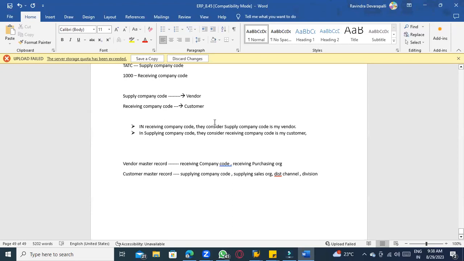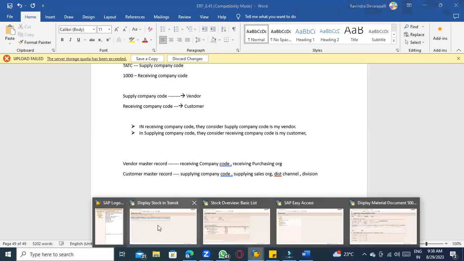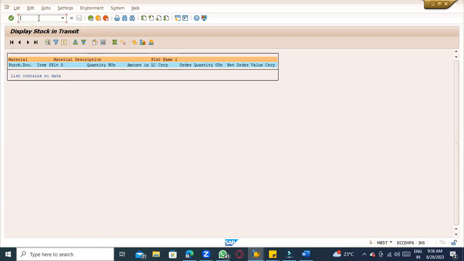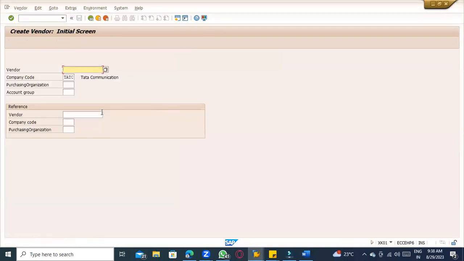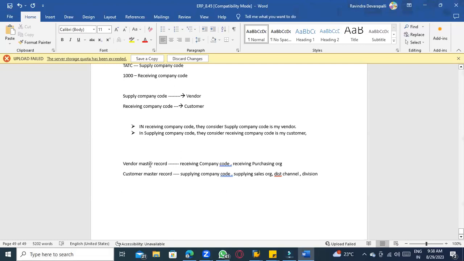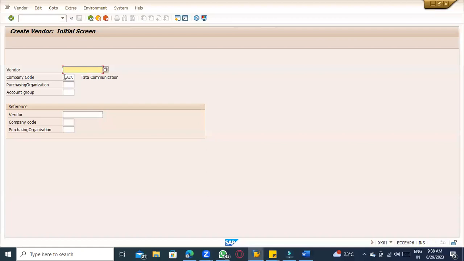Okay. So now let's go to create a vendor master record. First, let's go with creating a vendor master record. Now go to XK01. How to create that? XK01 is the creation of a vendor master record. Where I'm planning to create this vendor master record is in the receiving company code. So what is the receiving company code? It is 1000, right? 1000 is the receiving company code, and 1000 is my purchasing organization.